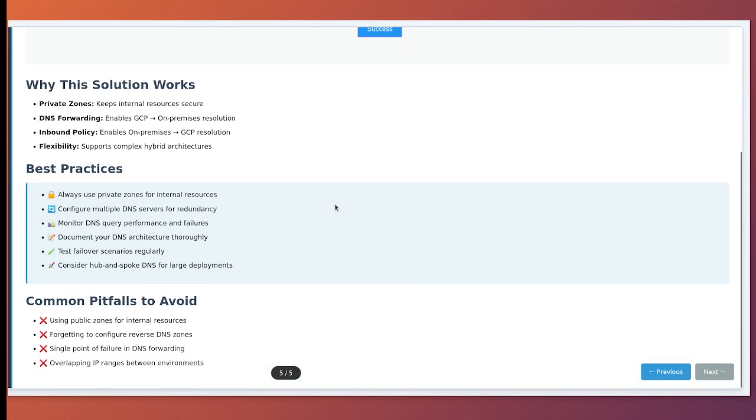For best practices, always use private zones for internal resources. Public zones should only be used for genuinely public-facing services. This maintains security boundaries and prevents accidental exposure of internal services. When setting up forwarding, always specify multiple DNS servers for redundancy. If you only configure one and it goes down, you lose DNS resolution.